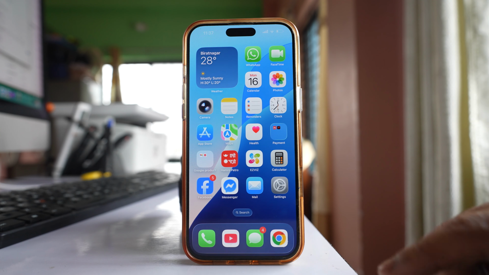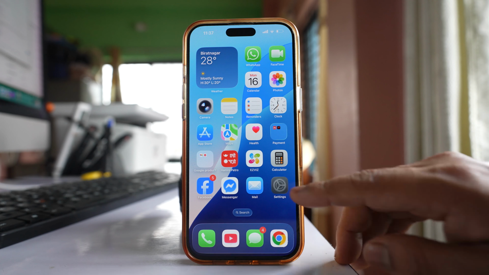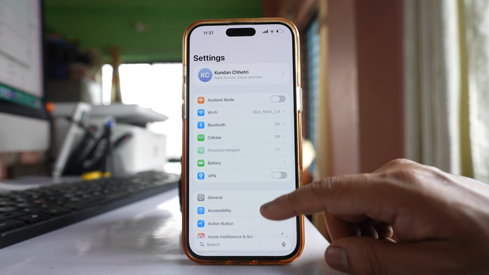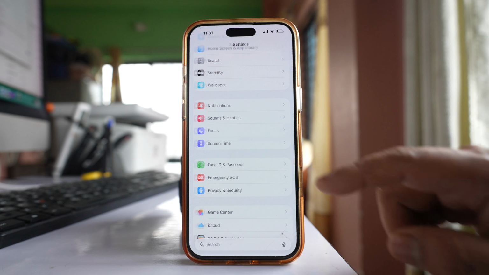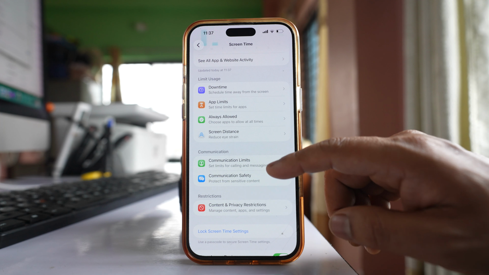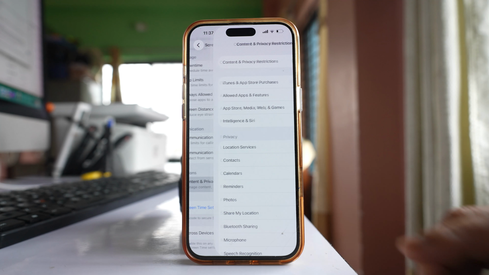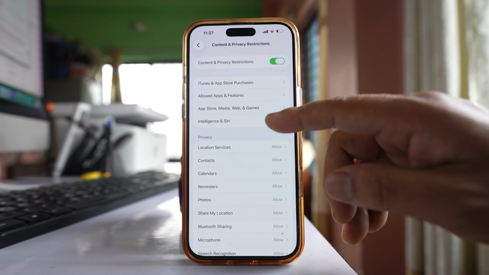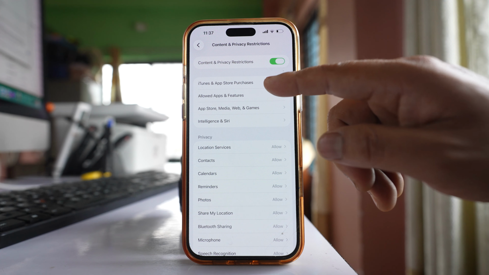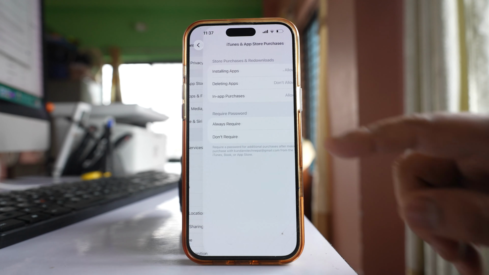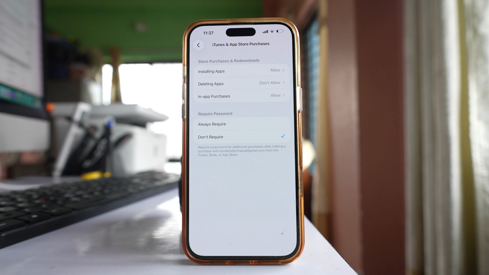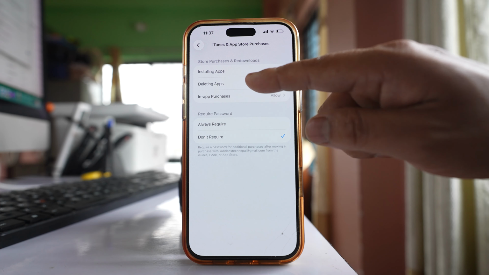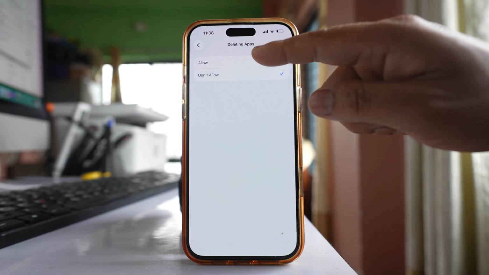So what I will do is, I will go to Settings, then Screen Time. Then there is an option, Content and Privacy Restrictions, open it. And I will go to this option, iTunes and App Store Purchases. Now if you have set a passcode for Screen Time, you have to use the passcode. I will go to Deleting Apps and select this option, Allow.